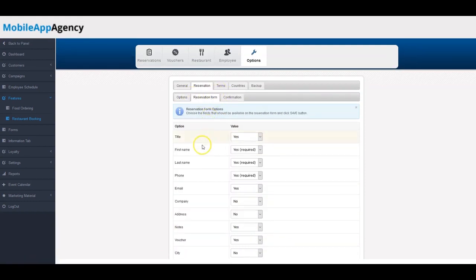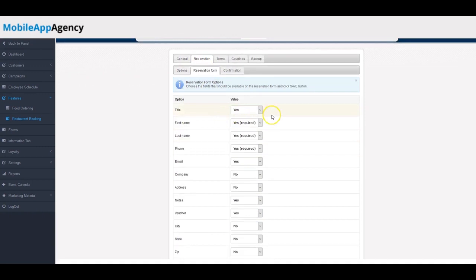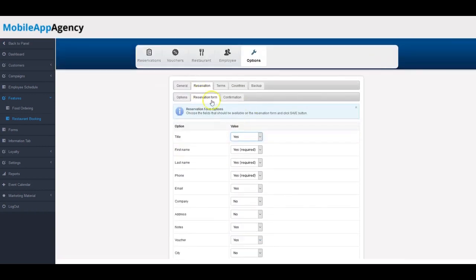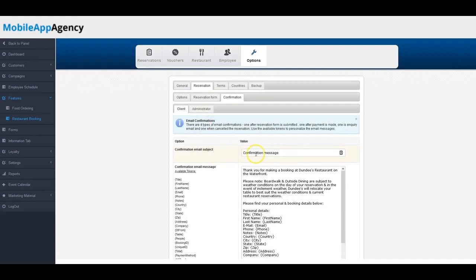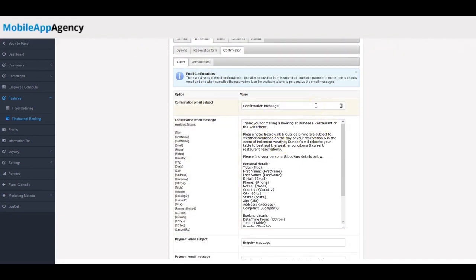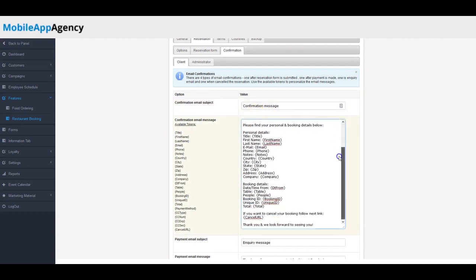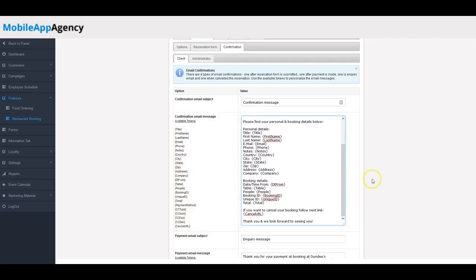You'll see the reservation form here. These are the fields of information that you can ask for from clients when they're signing up for a reservation. You can have yes, no, or yes required. The confirmation tab here displays the confirmation messages that go to your customers. Upon making a reservation, this is the information that the customer will receive in an email.